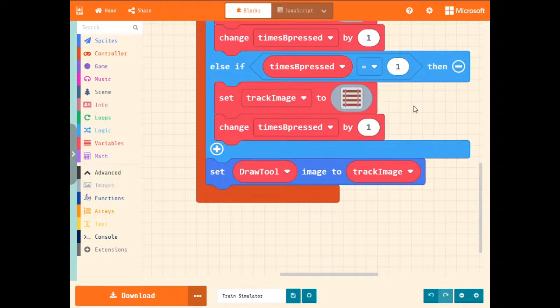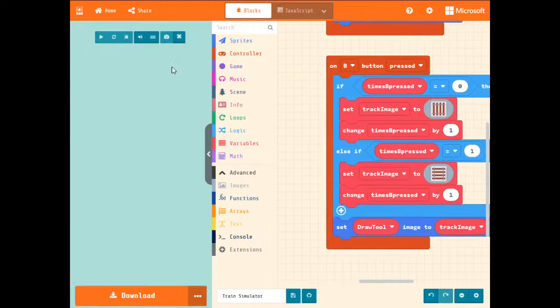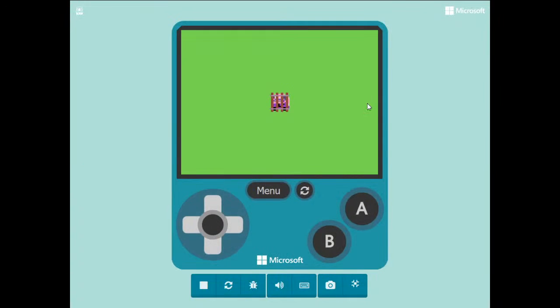Let's test that out. Let's open the simulator. Okay, so I'm going around now as a piece of horizontal track. If I press B, I change it into vertical track.